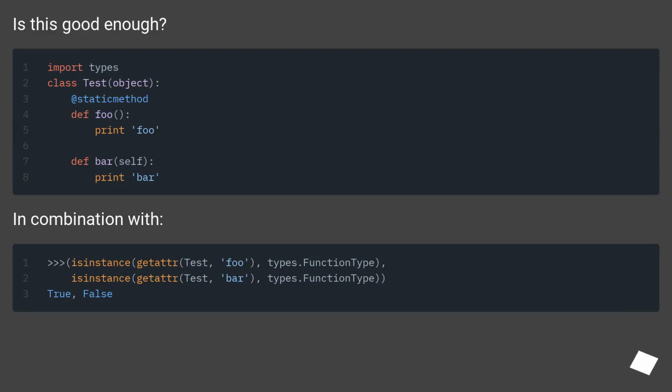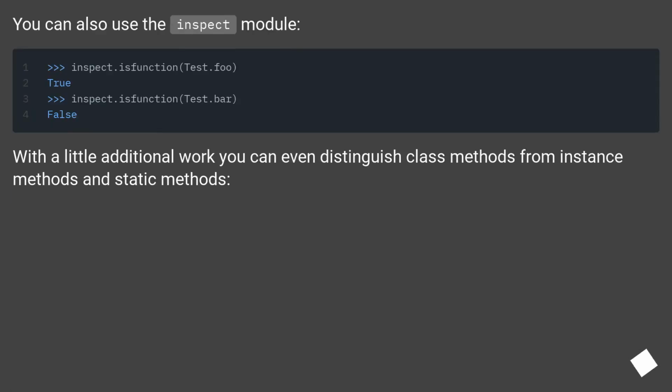Is this good enough? In combination with this, you can also use the inspect module. With a little additional work you can even distinguish class methods from instance methods and static methods.